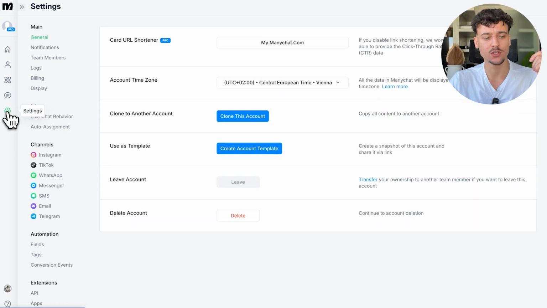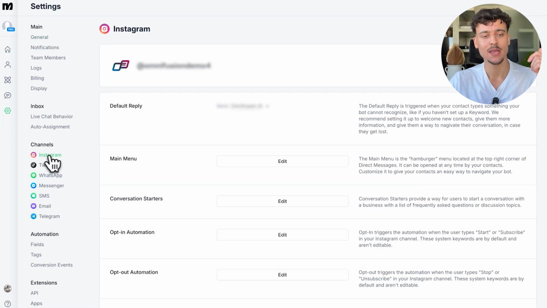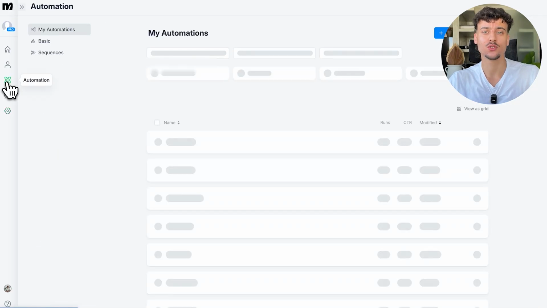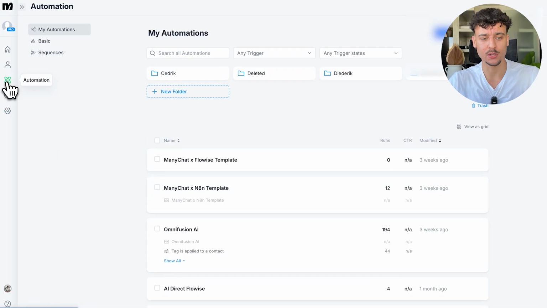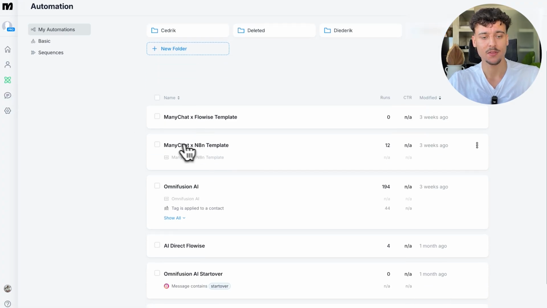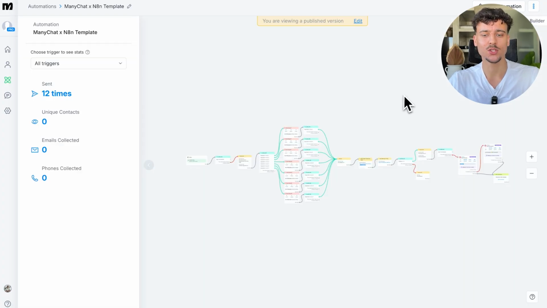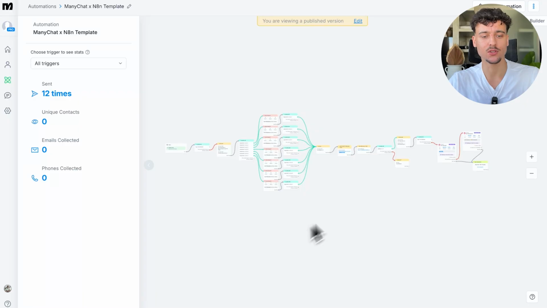All you need to do is go to settings, go to Instagram, and simply connect your Instagram account right here. After that, you're going to go ahead and go to school.com/OmniFusion, get the free template, and you're going to have the ManyChat x N8N template, which you can import directly into your ManyChat by clicking the link. Once you have that, this flow here is going to open up.